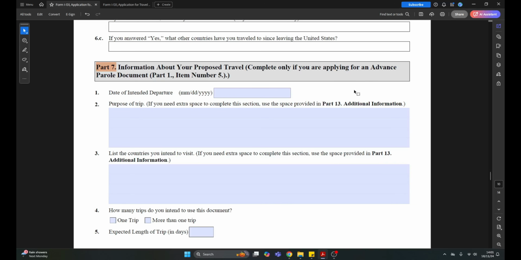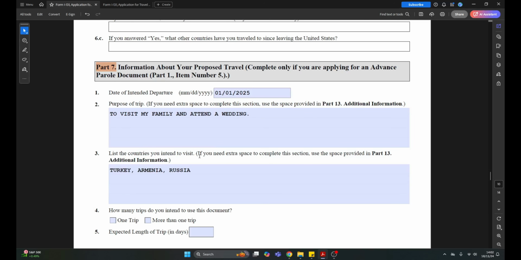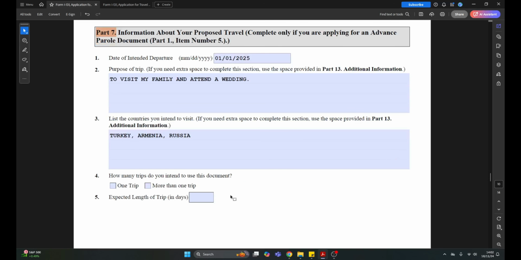Provide the date of your intended departure. You can just say an approximate date and the purpose of your trip, and provide the list of countries where you intend to travel. Next, indicate how many trips you intend to take with this document and provide the expected length of your trip. So it is safe to put 30 days. Of course, it can be longer or shorter depending on how much time you need.